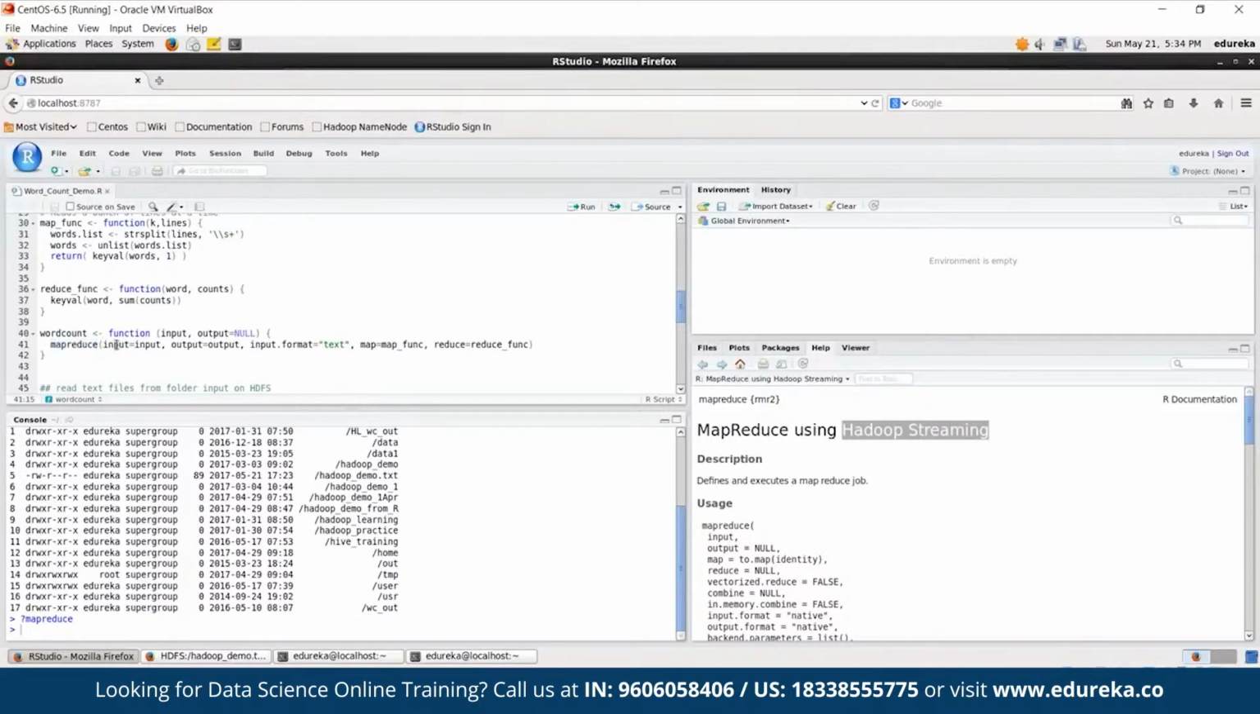I'm going to describe this input in a while. Actually, this is an input of input, which says that this is where my file exists in the Hadoop file system. The output means the location to which I want to write my results back. We are going to define this somewhere in the bottom. The input format is text. The mapper function name is map_func. The reduce function name is reduce_func. So these are the arguments to this MapReduce program.